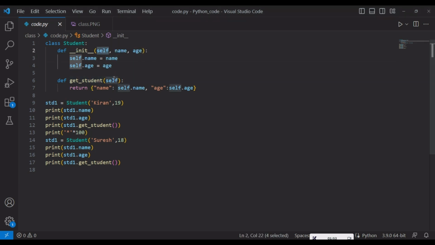And I have defined a method getStudent, and this will return what is the name of the student and what is the age of the student of the current object. Here I am creating a object for the student class and I am passing the first argument name and second argument age, and it returns student object. And if you print student1.name, it will return Kiran, and student1.age gives 19.